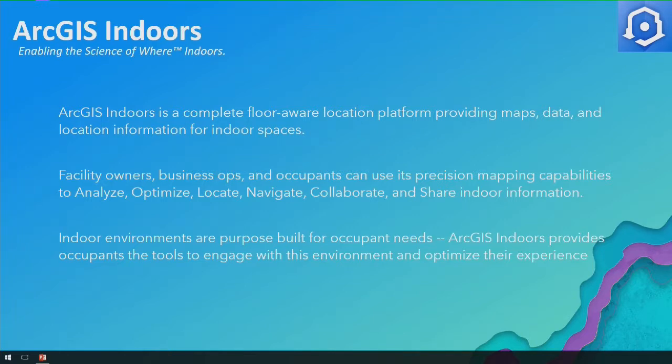Indoor environments are purpose-built for occupant needs. There's a whole other discussion on architecture that we could have here, but basically, it's about the people that need to use that space. So with ArcGIS Indoors, we want to provide the tools they need in that environment to optimize their experience, whether they're a customer, a visitor, a student, an owner, an asset manager, whatever it is that they need to get done.